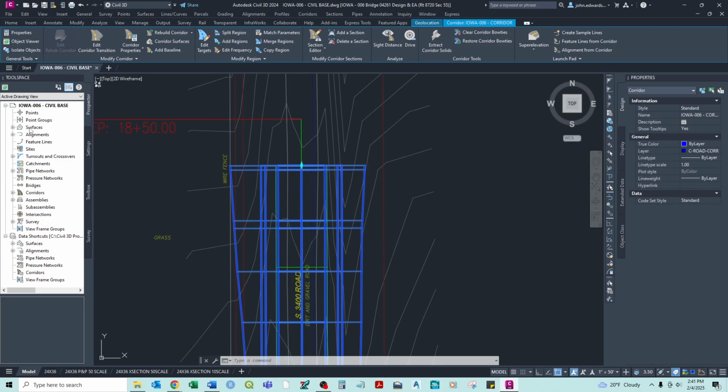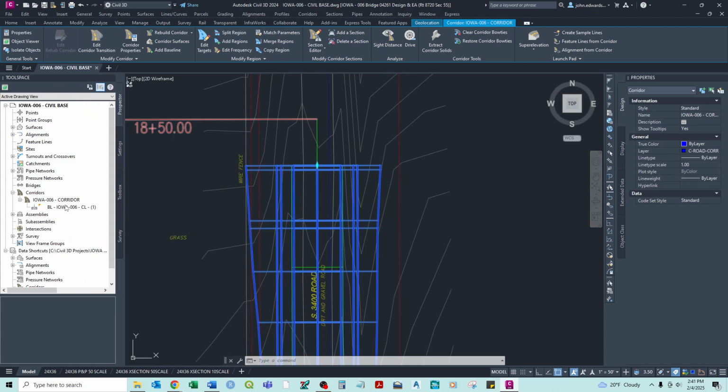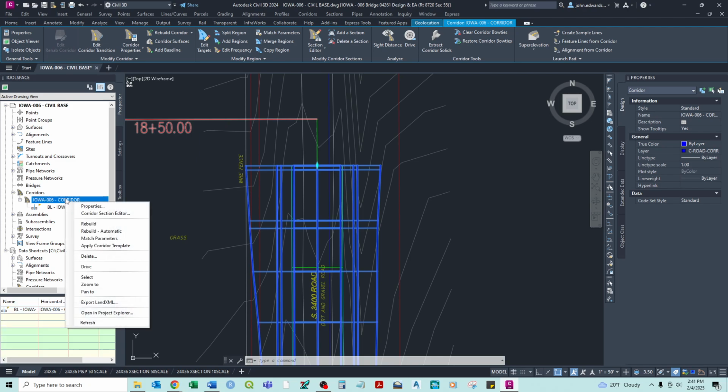So one thing to note on corridors, if you come in your tool space over here, and now we have corridors, and you have this one, okay? If you come over, and there's a couple options. So anytime you edit a corridor, essentially remember it's a 3D model of our roadway. And so any edits you make, it needs to rebuild this 3D model.